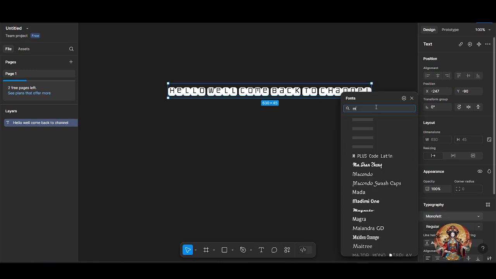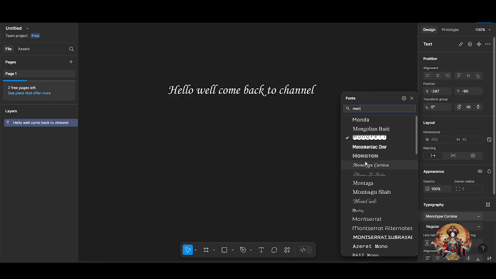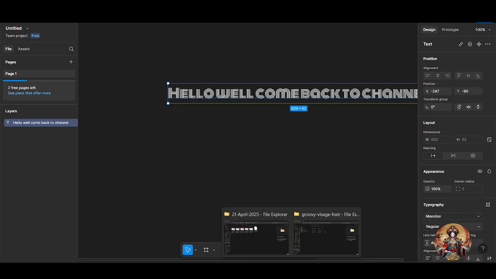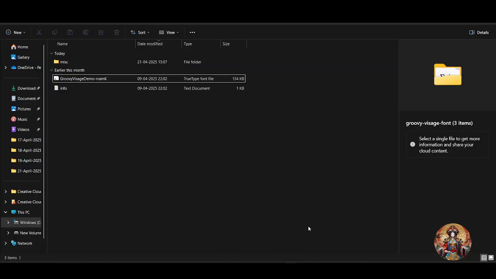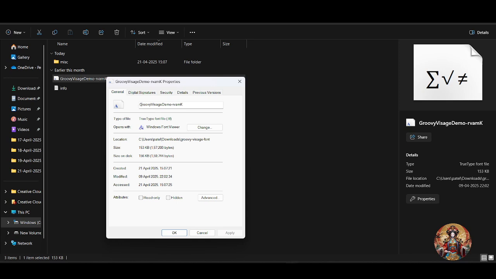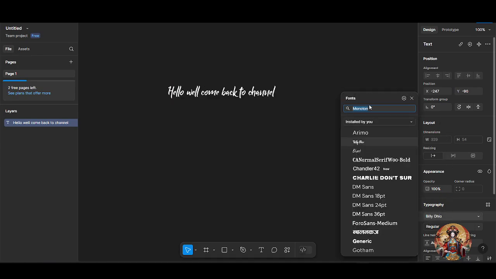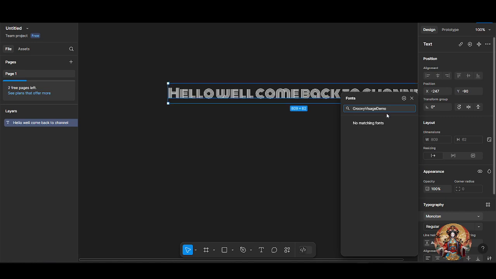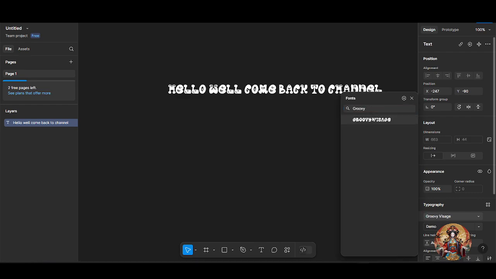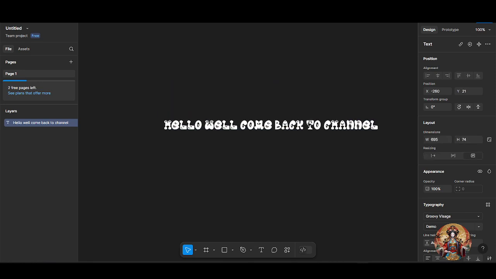search for Montserrat. What was the name of that font? Groovy Visage. Okay, I'll just copy the font name and paste it over here. So I think there is an issue. So here we go. We have successfully added our own font into Figma.